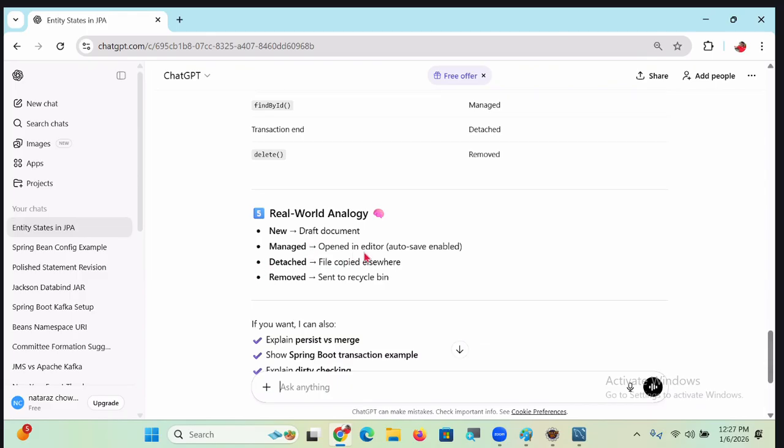For understanding purposes: New means document drafted. Managed means opened in editor. Detached means file copied elsewhere. Removed means sent to recycle bin. I created a CricketerInfo object, filled the data, but it is still not given to the repo.save method. What is that? New state. Called repo.save method, inserted record, managed state. Right?